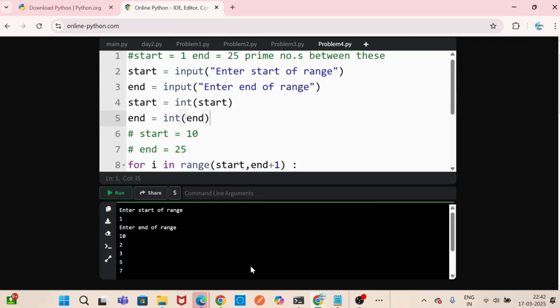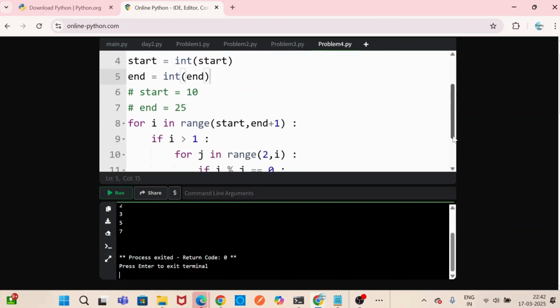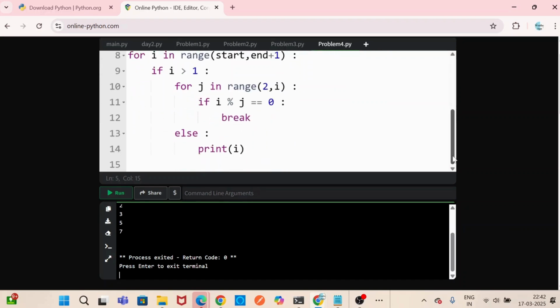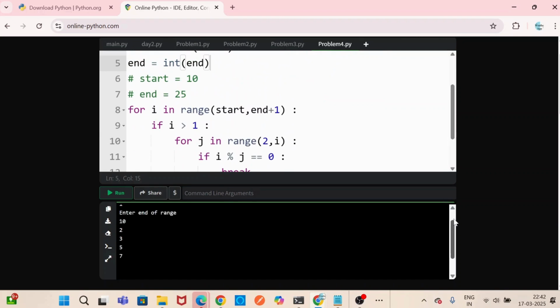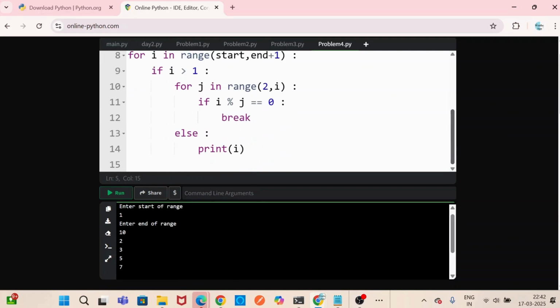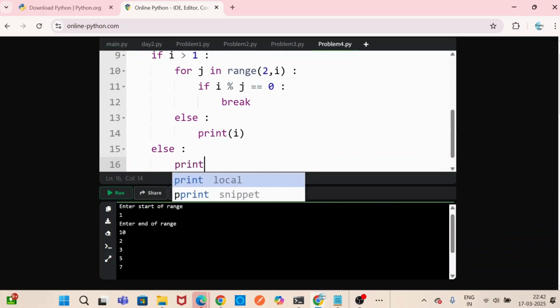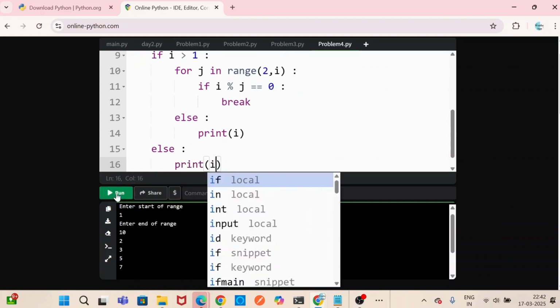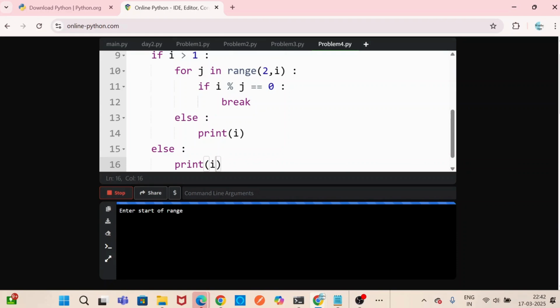Here it is not including 1 because we are not including 1. If we want, we can include 1 as well. In case the start is 1, then it is going to print that as well. So this will print 1 as well: 1, 2, 3, 4, 5, 7.